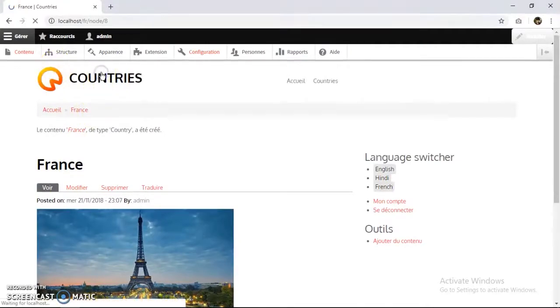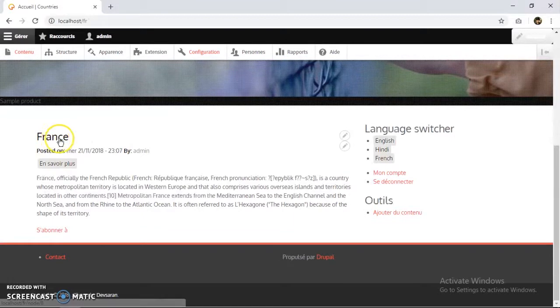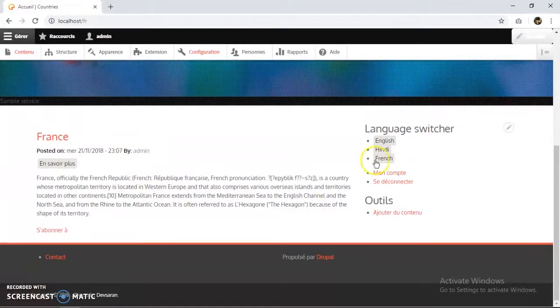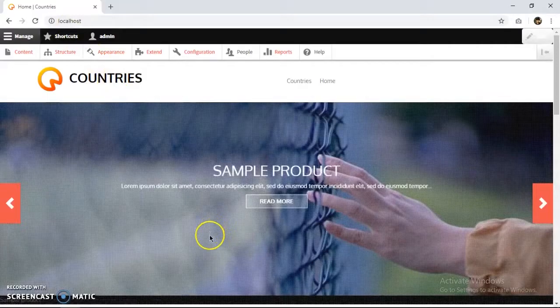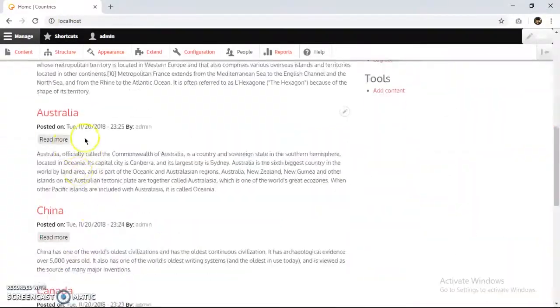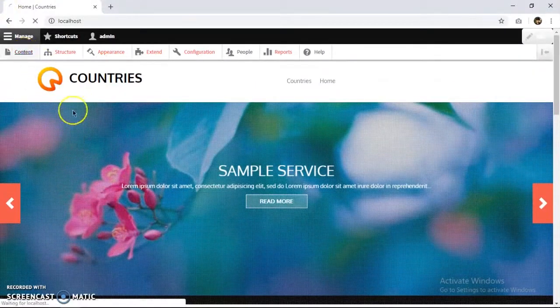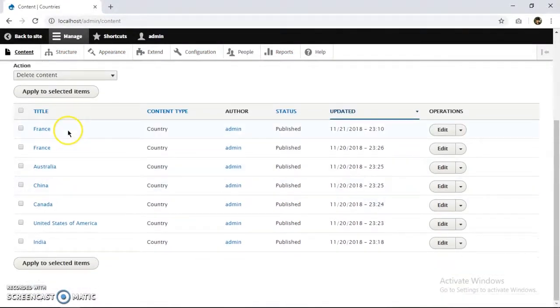We can go back to our site. It is here in French, under French. You can see this content comes under French. Also, if we go to English, we created that node just now in French, right? So it won't appear here as we selected French in the content option, but we can still see it is here.